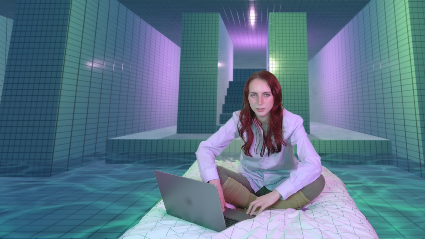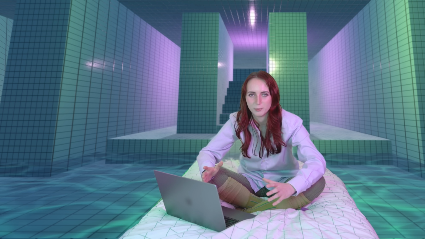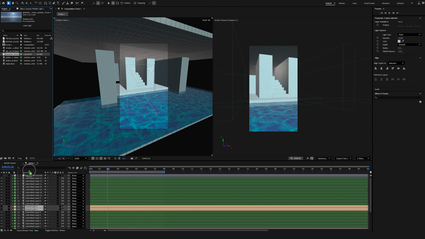To make the lighting look more realistic, I needed an HDRI, which is kind of like a 360 image of an environment that simulates highly realistic lighting. You can find free ones online by searching for free HDRI. Once you have one, import it into After Effects and add it to the composition.